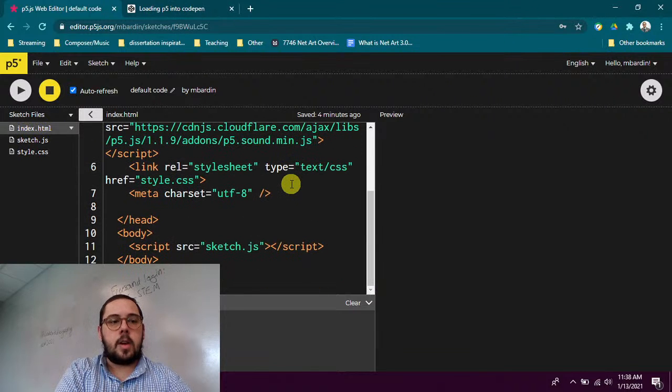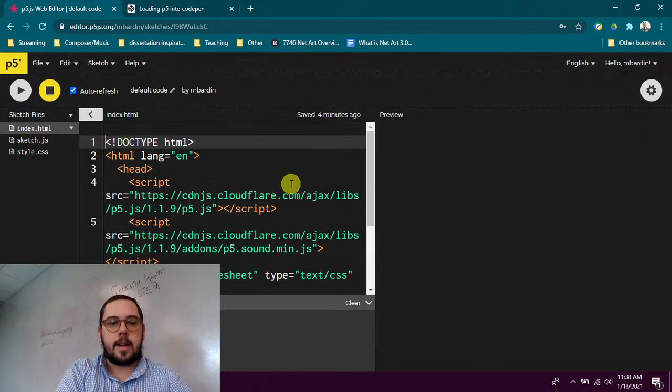The first, if you go into the HTML file, this is a file that contains basically everything that the code needs to work. It's like the bare bones, the mannequin that you put all the clothes on, kind of thing.